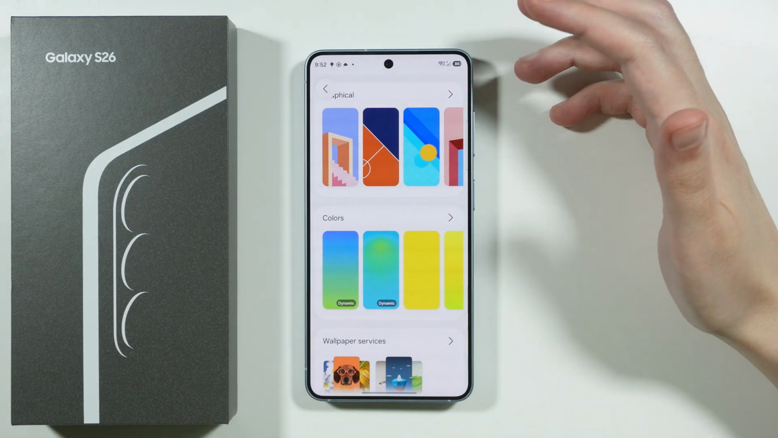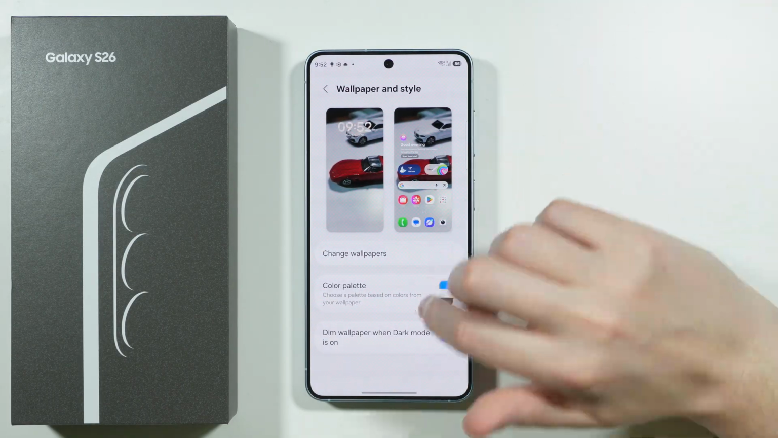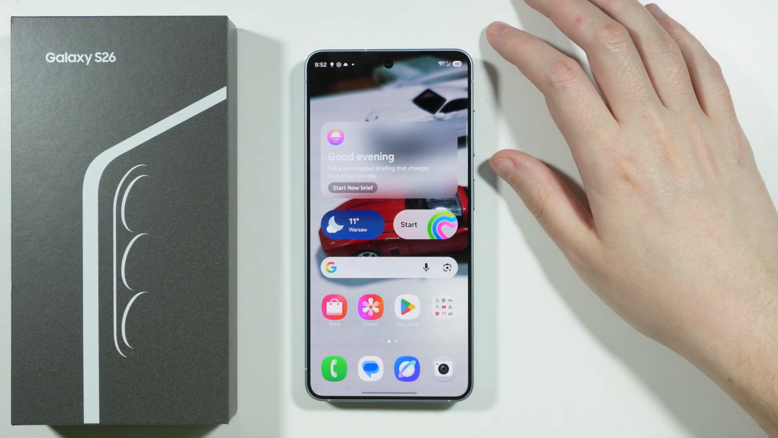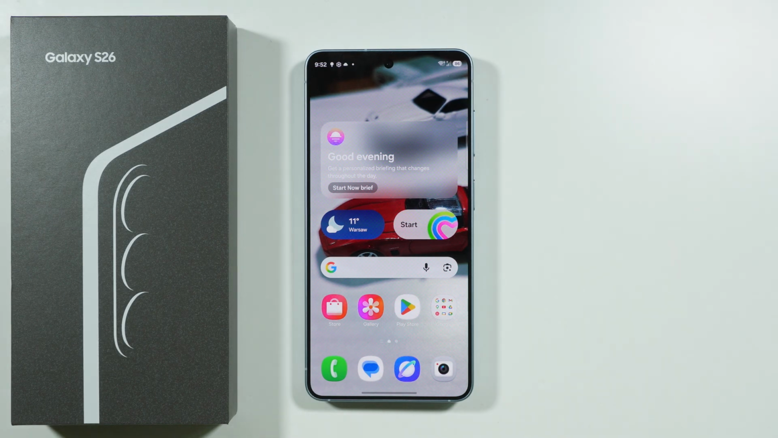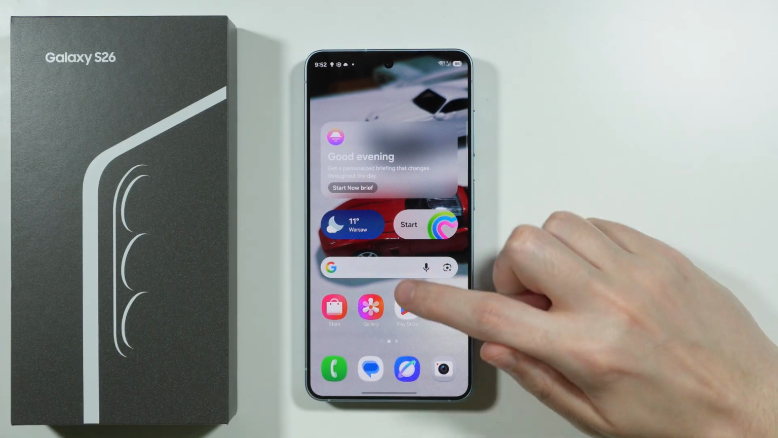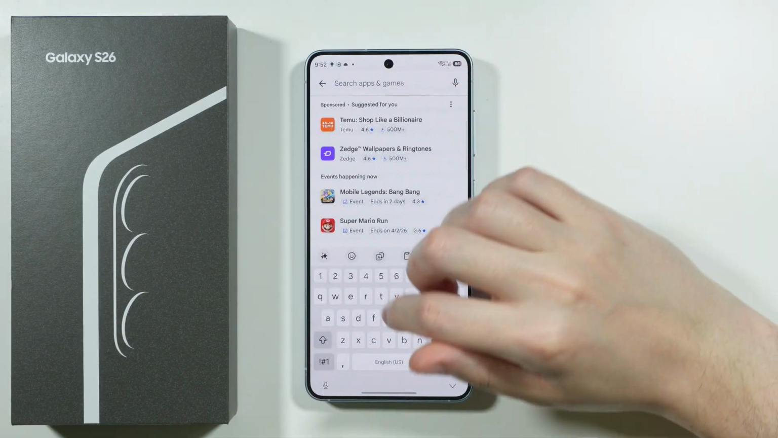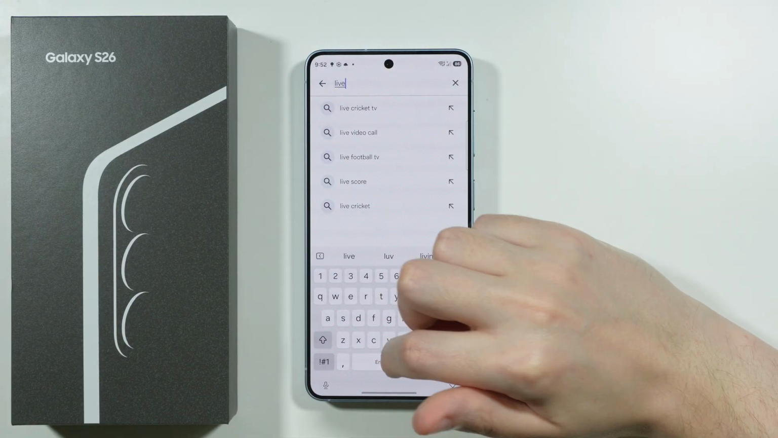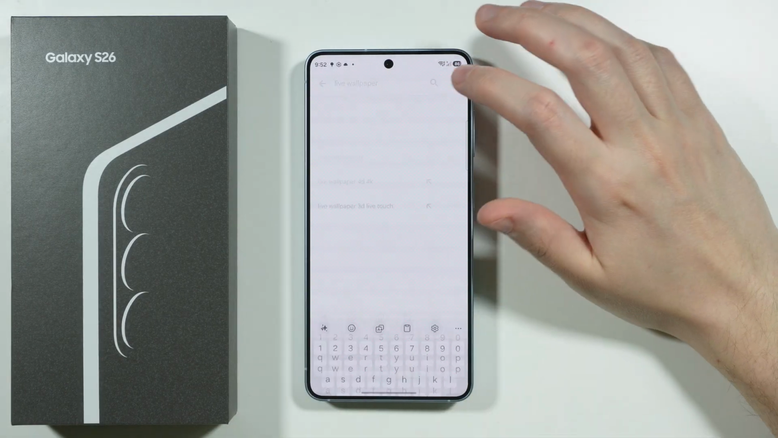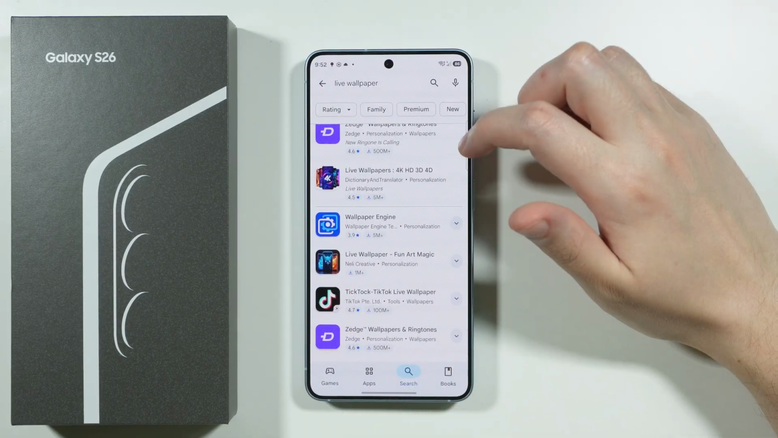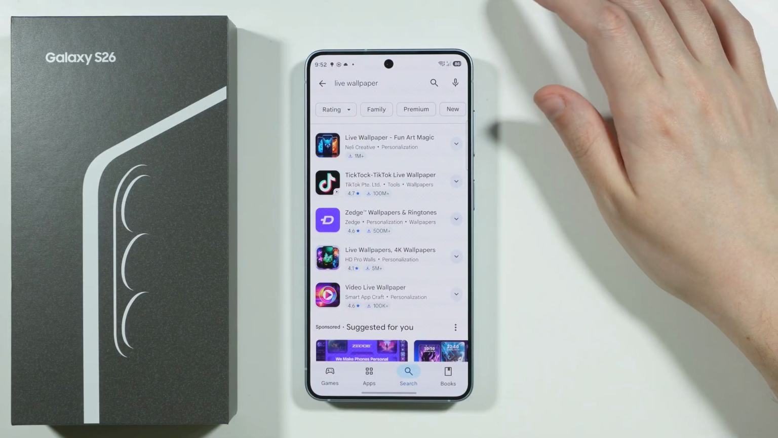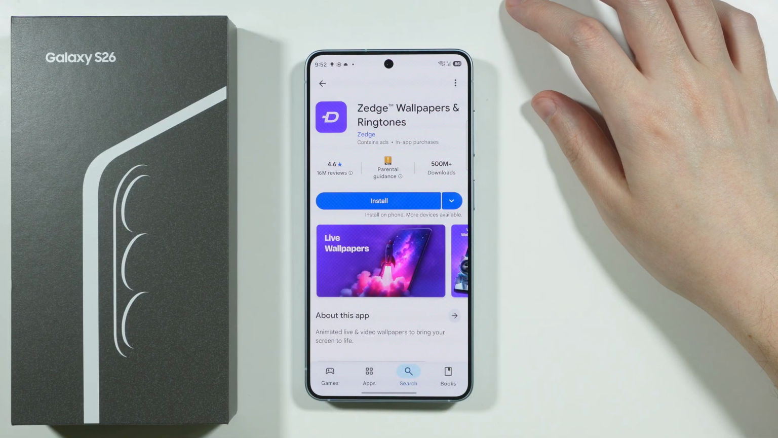But if you're looking for better video wallpapers or animated wallpapers, then in that case we can use a third-party app that allows us to get these video wallpapers. So if we go to the Play Store, you should be able to search for something like live wallpaper. Let's actually type live wallpaper. And you can find many example third-party apps that allow you to get an animated wallpaper. In my case, I'm going to use this one, Zedge.